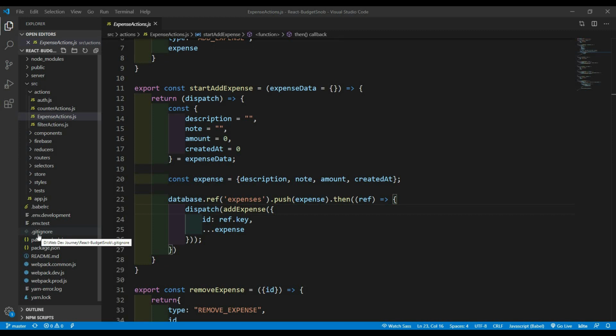Today we're going to be finishing off our React Budget Snob application. Finally, honestly. Anyways, today we're going to be talking about making our data private and also doing data validation inside of Firebase. So let's get to it.